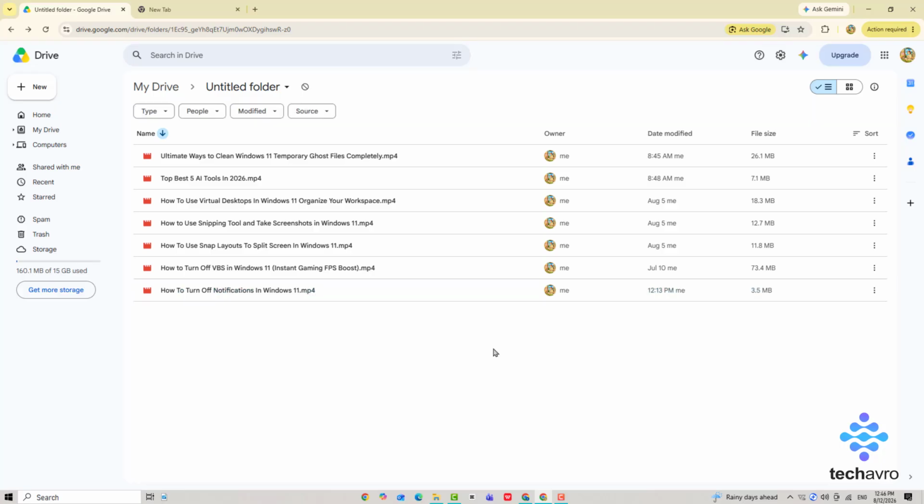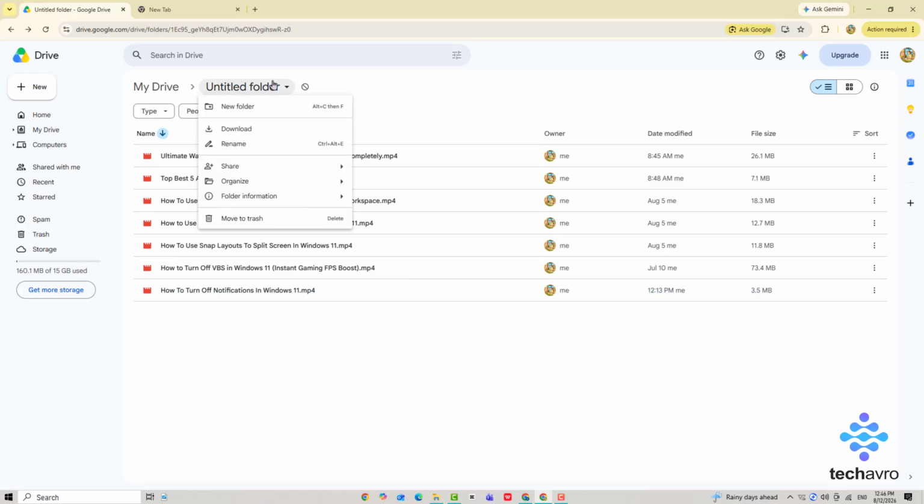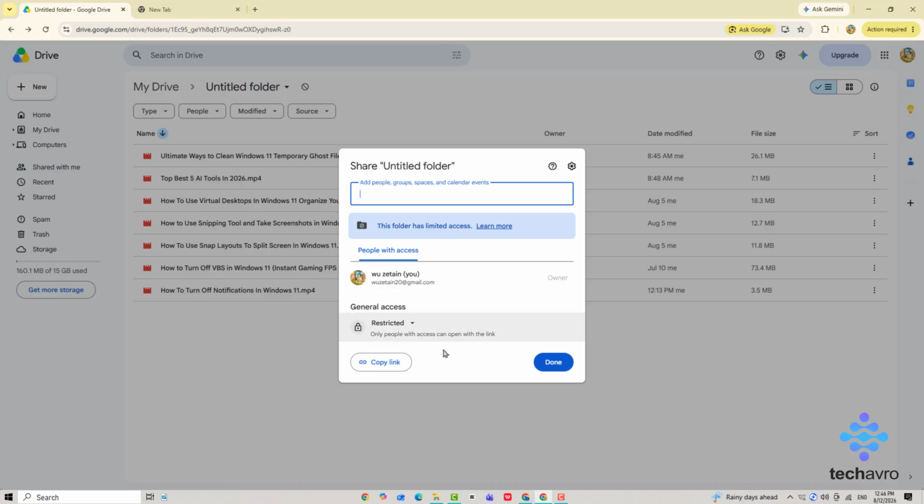Method 2. Sharing an entire folder via link. Right-click on your target folder, hover over Share and click Share from the options. A sharing configuration box will pop up on your screen. Now pay close attention to General Access settings at the bottom of this pop-up.